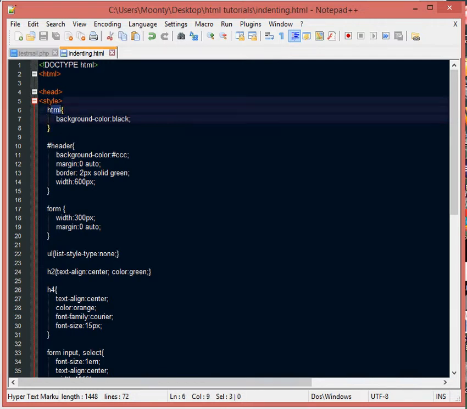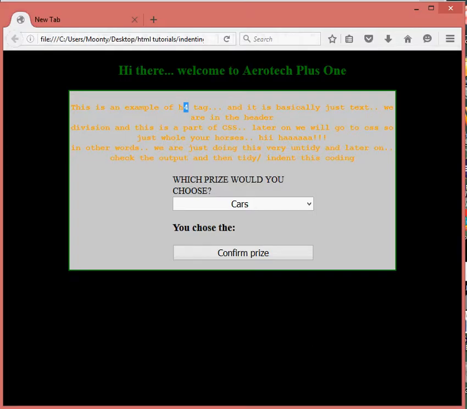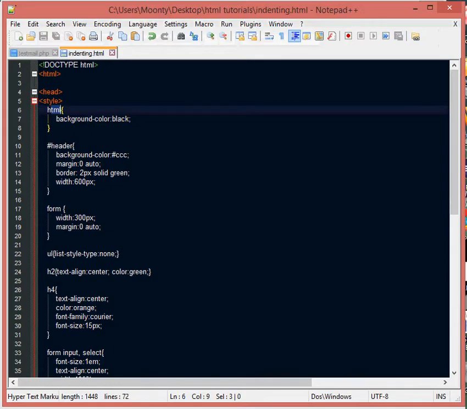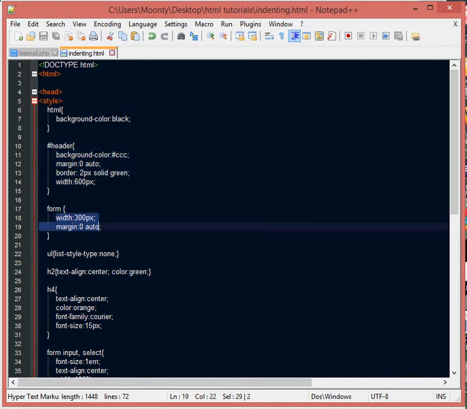HTML is the whole web document itself. We have background as black. That there is a header. This is the division we created. Now it has a pound sign. Pound indicates that it's a customized block or division of the page. Pound sign, header, and we have some CSS values in here.